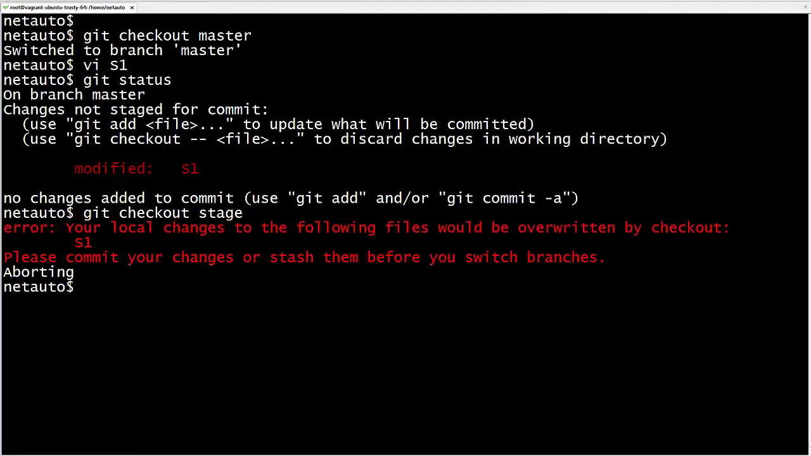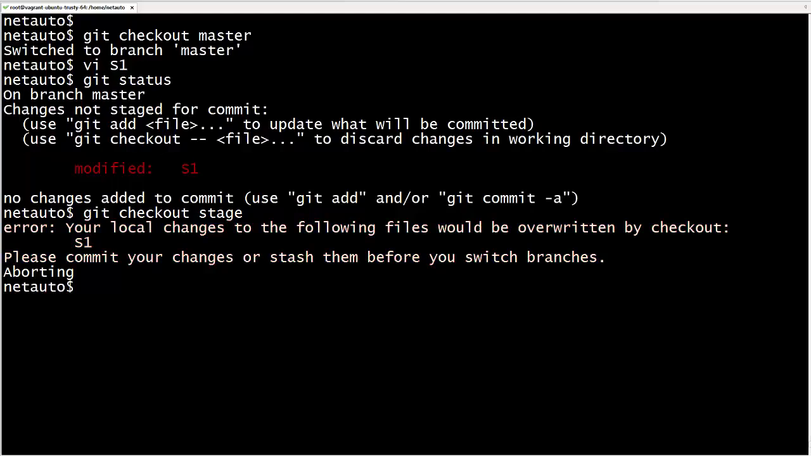To check out the stage branch, Git would update our working tree and our staging area. If Git did this, we would lose our recent changes to S1. Git is stopping us from wiping those changes out. Git tells us what we can do here. We can commit our changes, or we can use git stash. Let's do the latter.